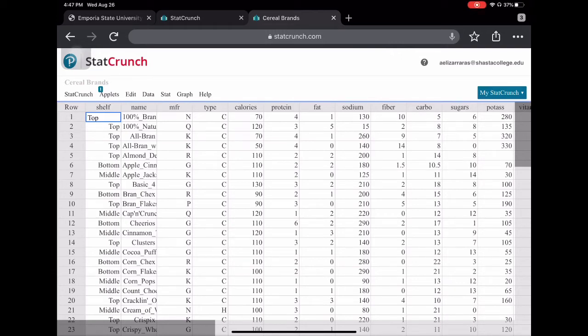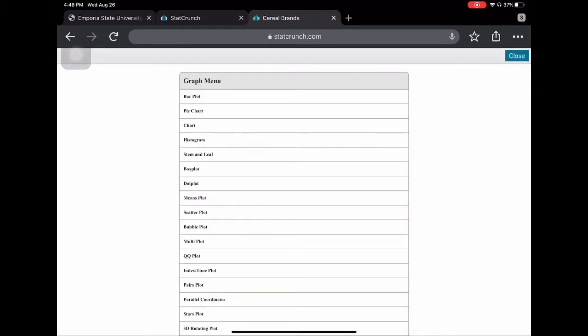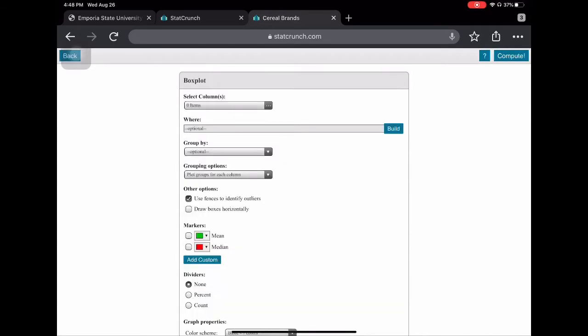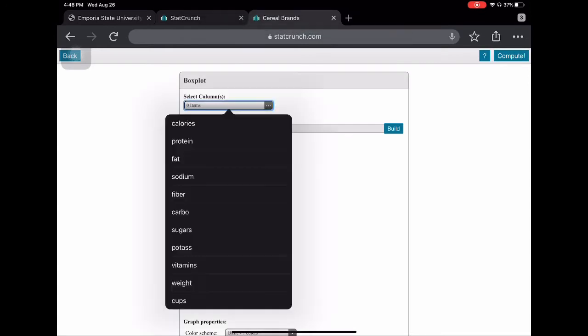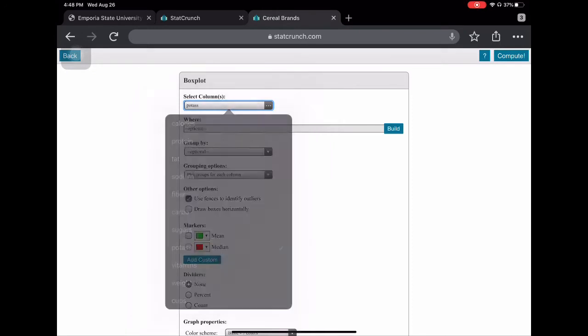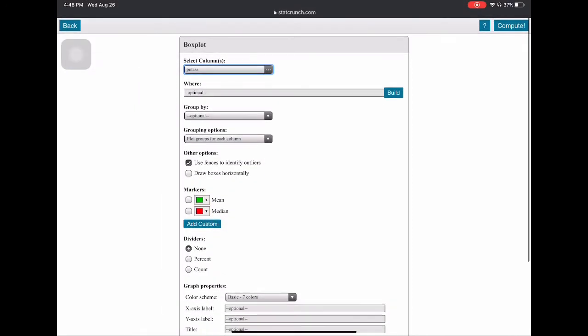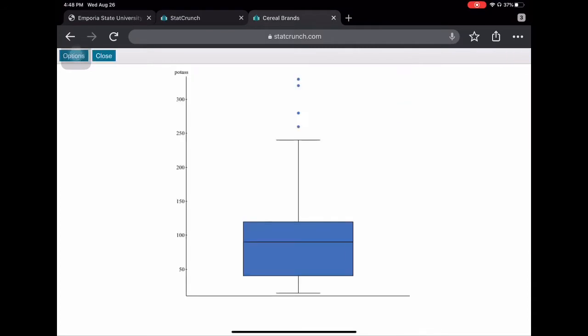In StatCrunch, remember, we already have our data loaded and we want to create a picture. So we're going to click Graph and we want to do a box plot. It doesn't call it a box and whisker plot, they just say box plot. And again, we're talking about the serial data, but this time we're talking about potassium. So I'm going to click potassium. And I don't necessarily have any specifics I want to give here, so I just want to say go ahead and compute. And here's my picture.